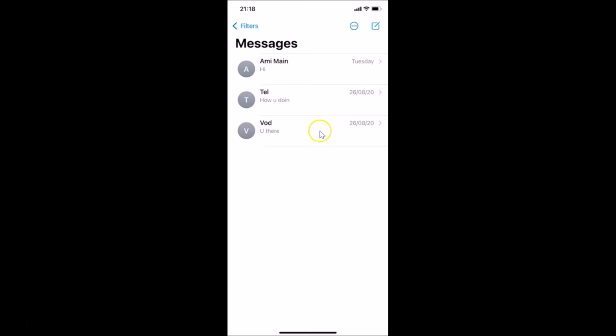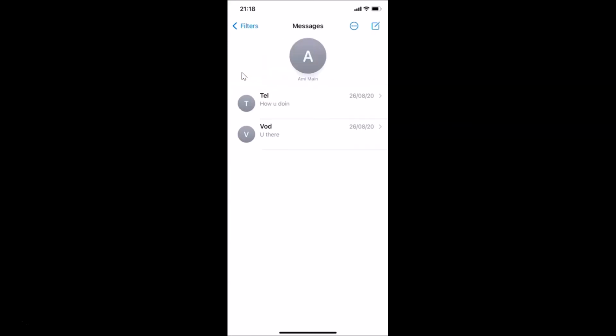So in order to pin a conversation, you have to go to the conversation that you want to pin. Suppose I want to pin this conversation, then I need to swipe to the right. So let me swipe to the right and you can see I have this pin button over here. If I tap on this pin button, you can see this conversation is pinned over here. And guys, this is the first method by which you can pin a conversation.